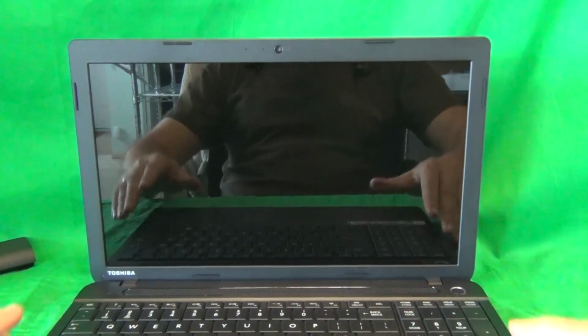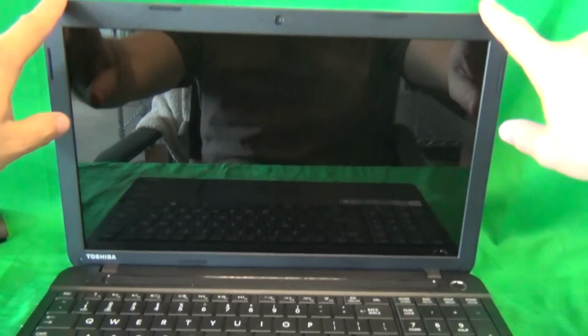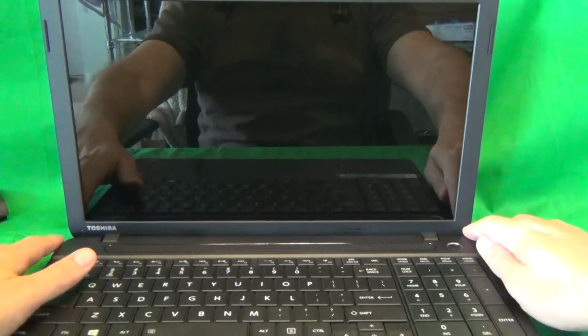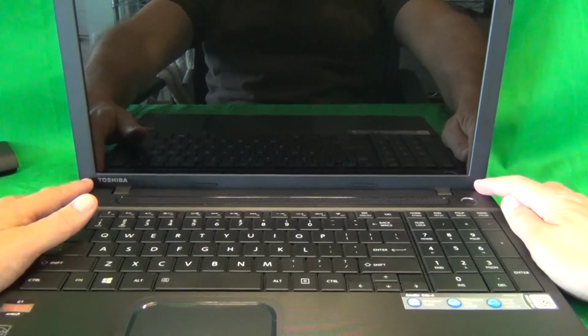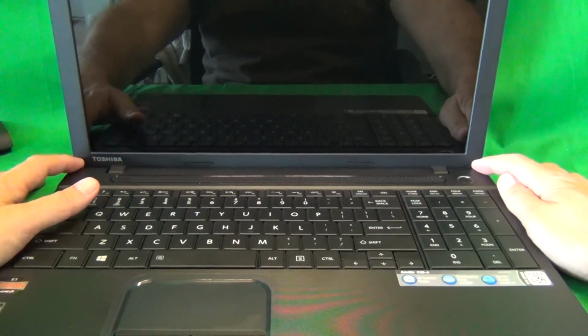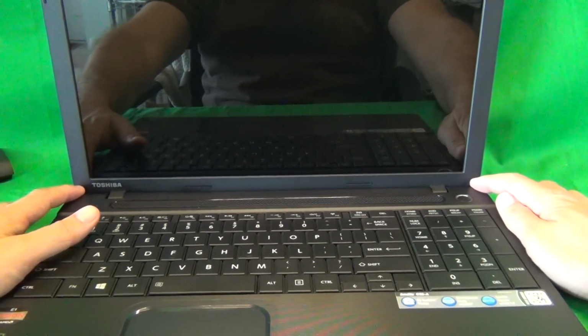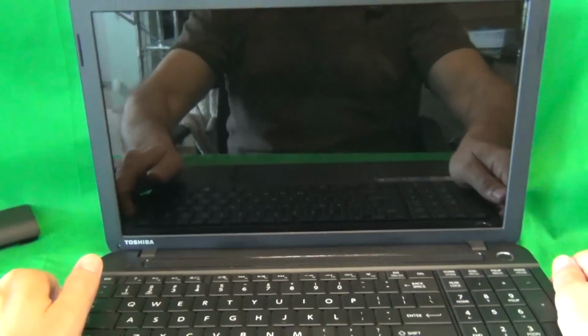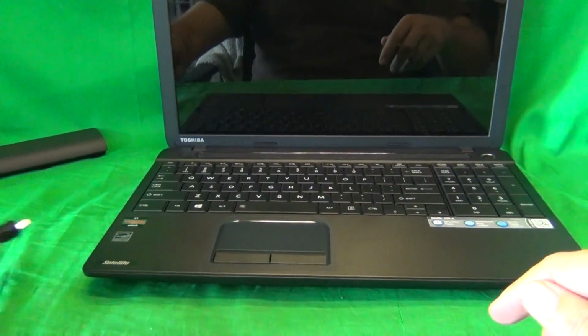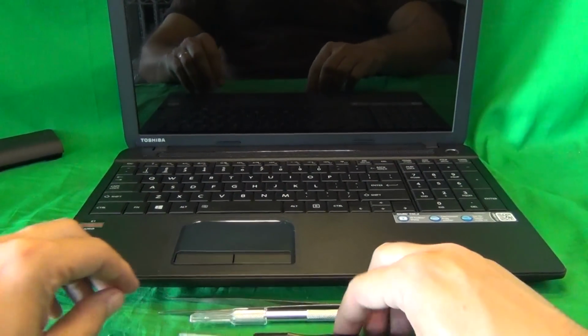Okay, in order to get to the screen assembly, we have to remove the screen bezel. That's the plastic frame around the screen. And in order to remove the screen bezel, we need to remove two screws at the bottom, which are hiding behind some plastic screw covers. Before we do that, we'll show you the tools that we're going to need for this procedure.